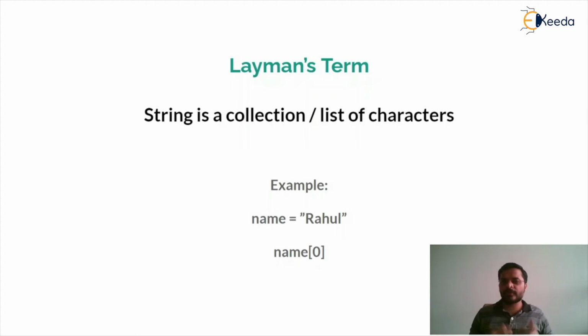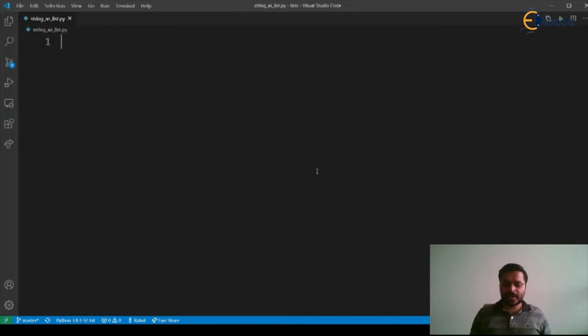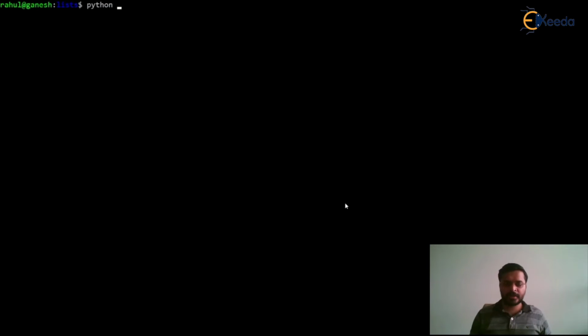Let's see more from the example. Let's say I create a variable name equal to Rahul. Now, if I try to print the zeroth index element from this name, it should print R. Let's see the output. So let's run our program, Python string as a list. Yes, so we can get that zeroth index element.